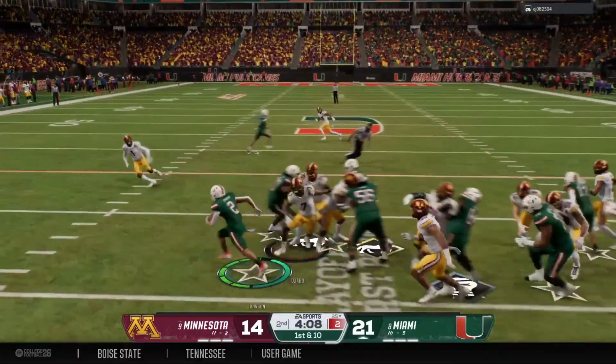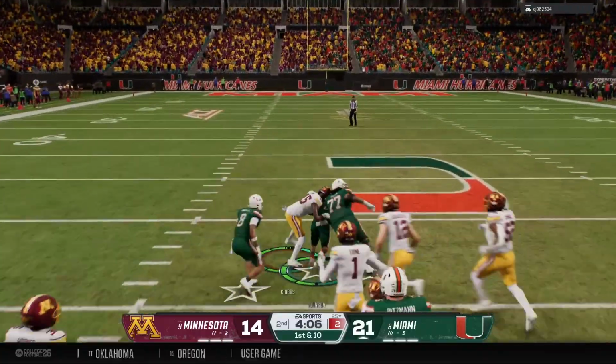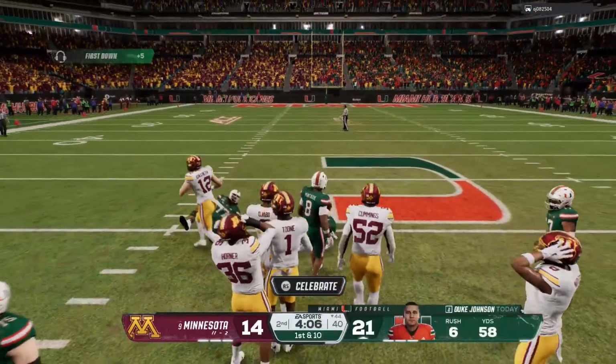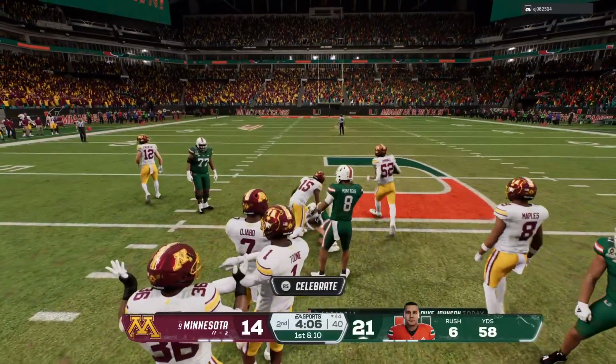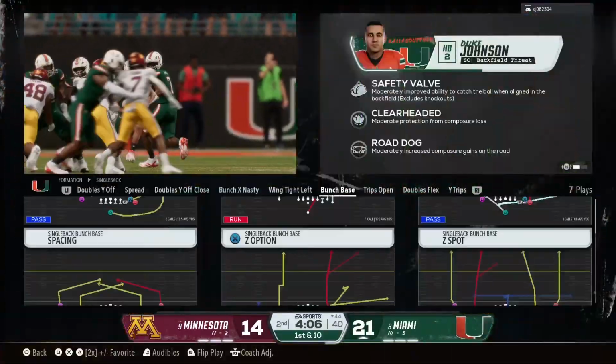Interception on the very first play of the last possession. Breaking free at the 35. They bring him down at the 44. That's a solid gain, getting closer to midfield now.